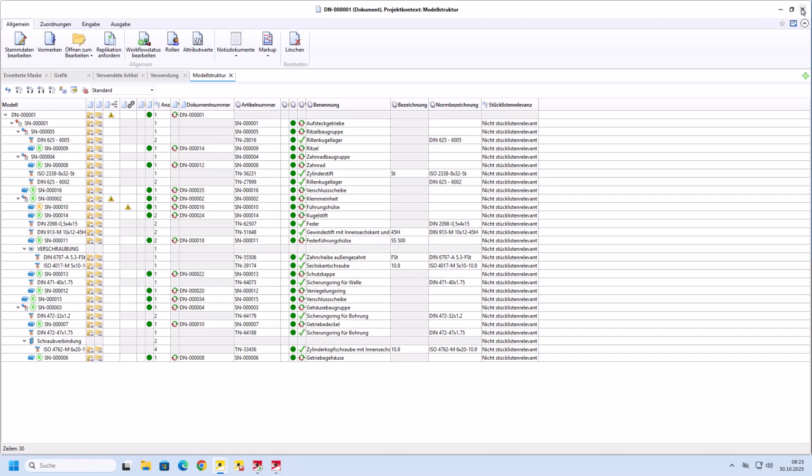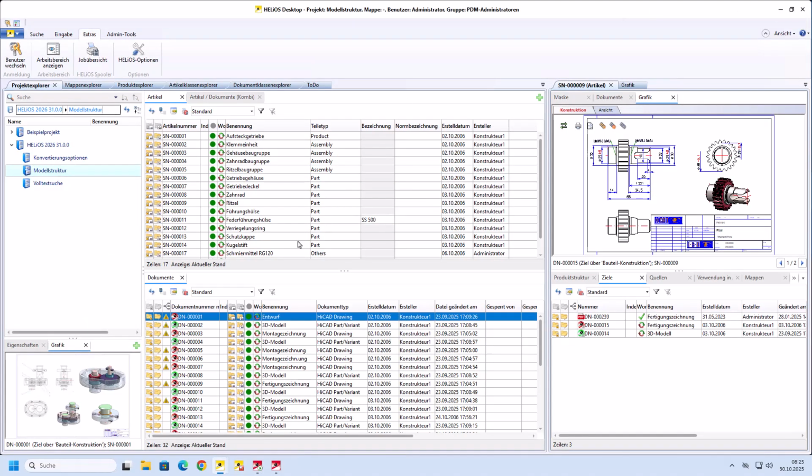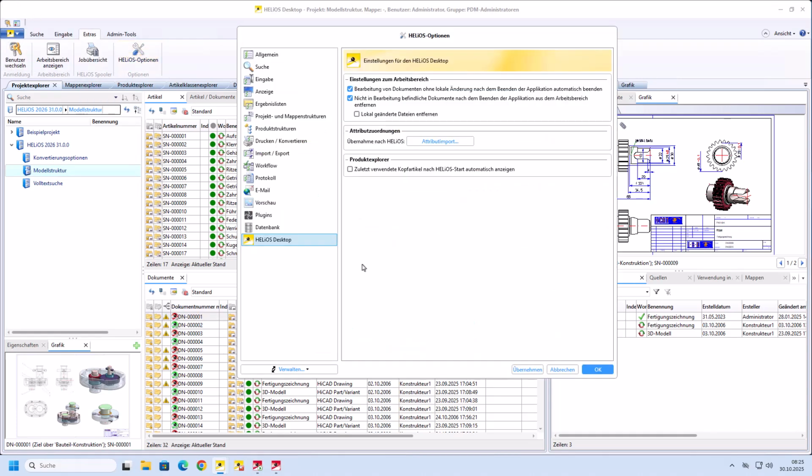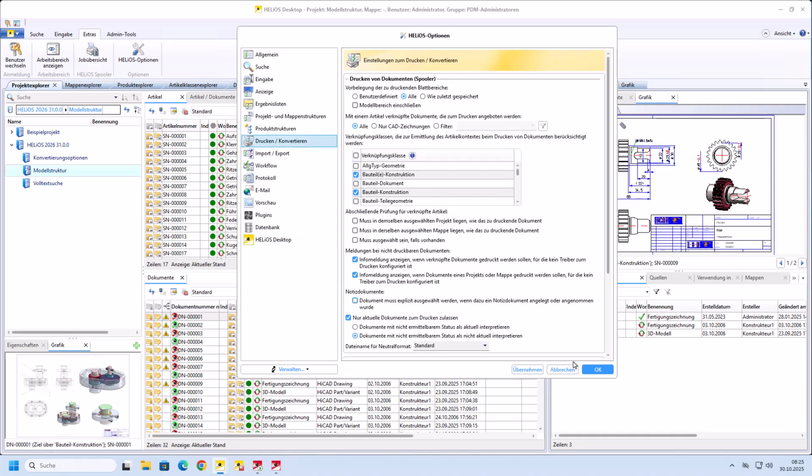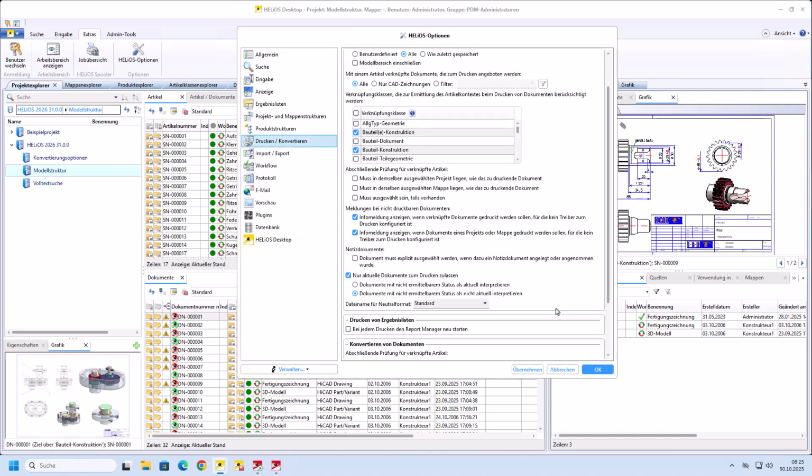We have the same options for checking whether documents are up to date in the normal document lists, where you can also see whether documents are current or not. So, what can you do with these up-to-date checks? We have two possibilities in the HELiOS options. The first can be found under Print and Convert, which is this small area here. Here you can choose whether documents that are outdated should be printed or not.